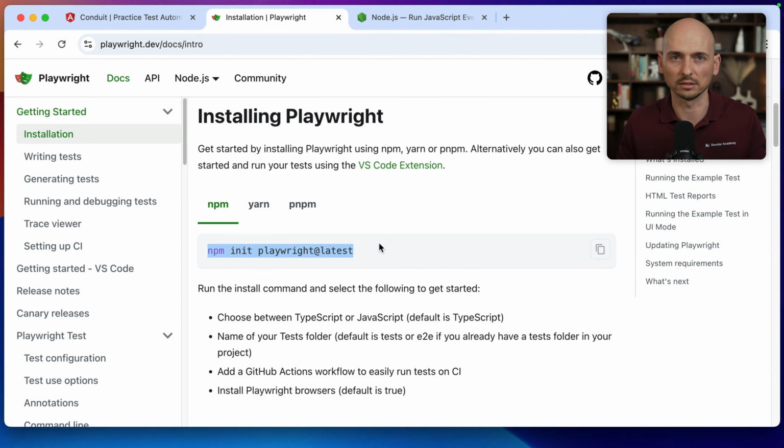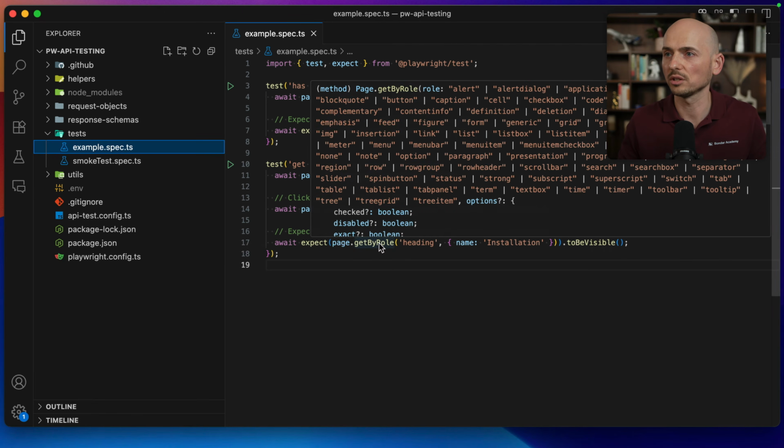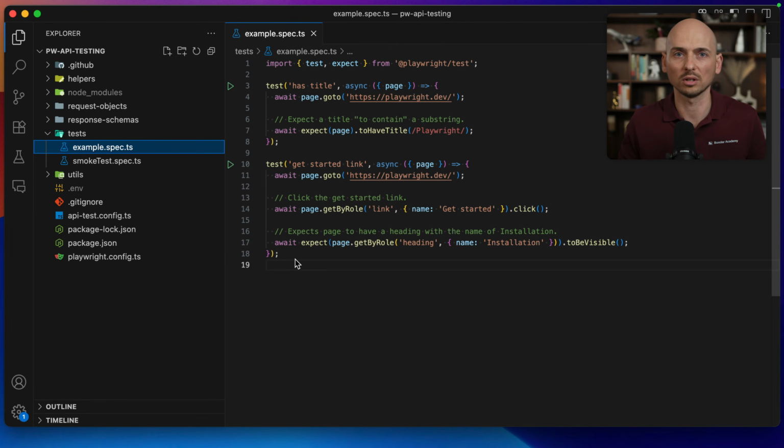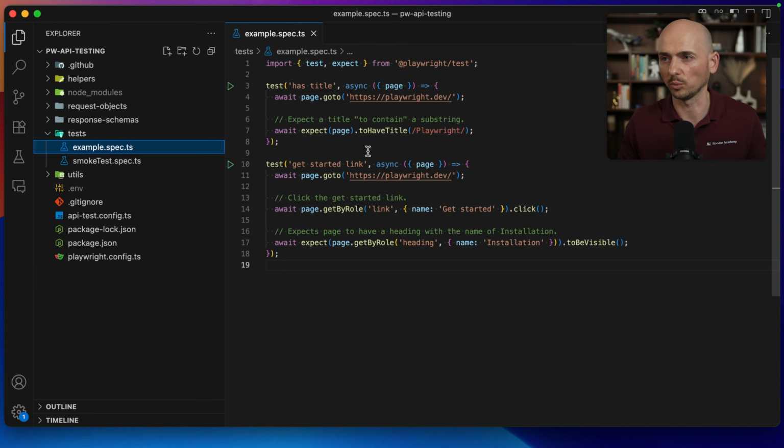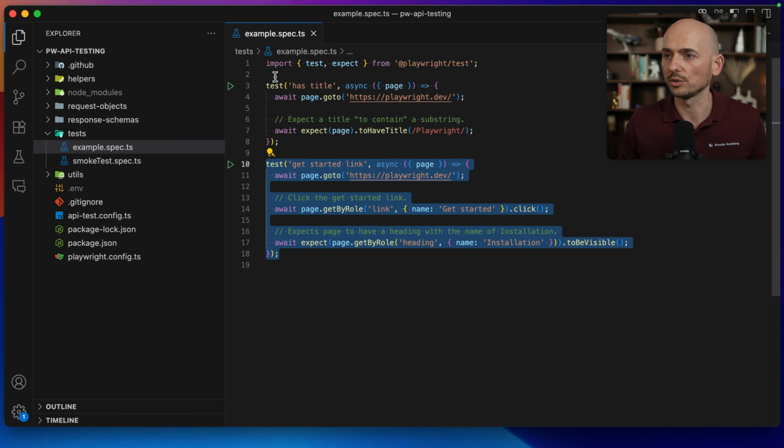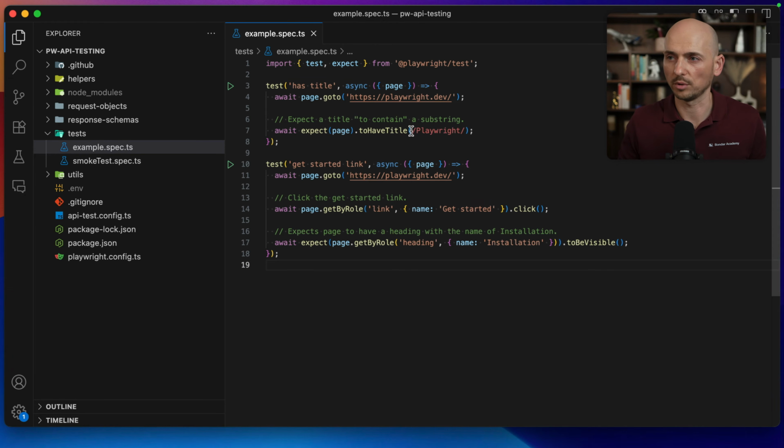And after you're done with this, you will have a sample project generated by Playwright that would look like this. Open it in Visual Studio Code and you're pretty much ready to go. So under the test folder, you will see example.spec.ts. That's the sample test file that you can start with. Test number 1, test number 2. This is the body number 1, body number 2.